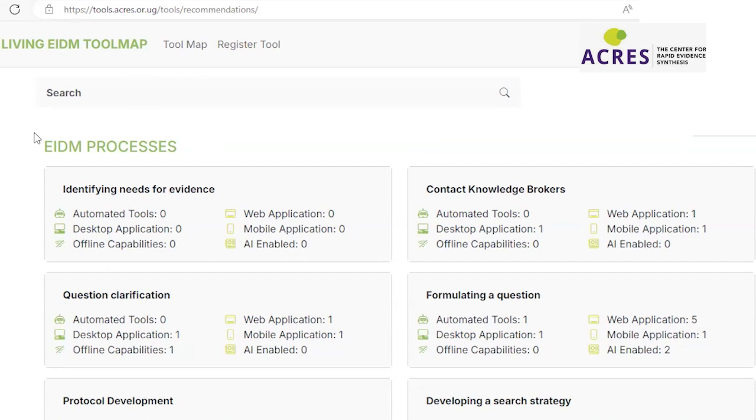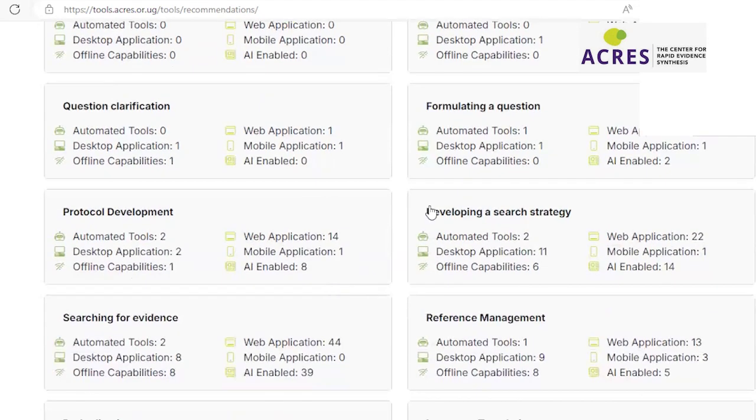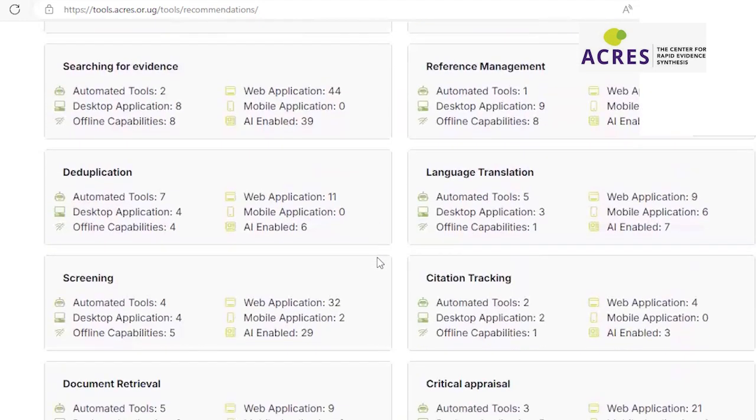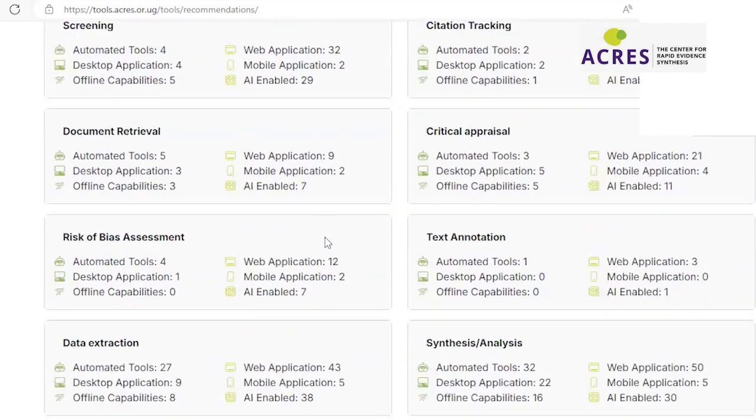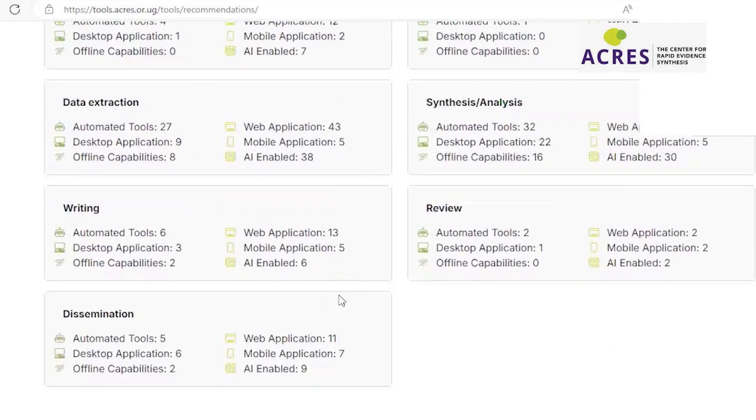In order to develop this toolmap, we had to undertake a detailed mapping of the different parts of the EIDM process, as you can see on your screen, from the point of working with the policymakers to identify needs for the evidence, to supporting policymakers in contacting the knowledge brokers, working through the process of question clarification, formulating a question. You go all the way through the searching for the evidence synthesis, as you can clearly see on the screen, all the way to how and when the evidence is used by policymakers in forming policies and decisions. Evidence use in this tool map has been delineated as dissemination of the evidence.